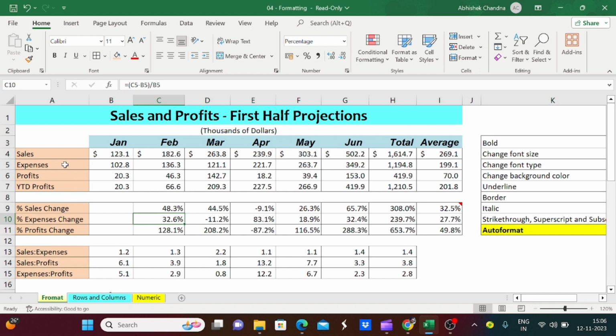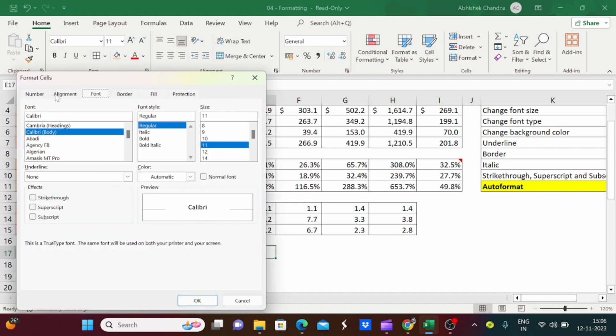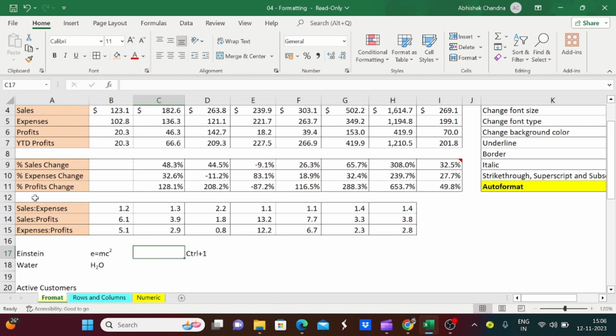So for these features, you must use the shortcut Control plus 1. When you press Control plus 1 on your keyboard, you will get options in the Font tab here, and you will get the options to strike through, subscript and superscript. How it works is like it's written here, E equals MC square.